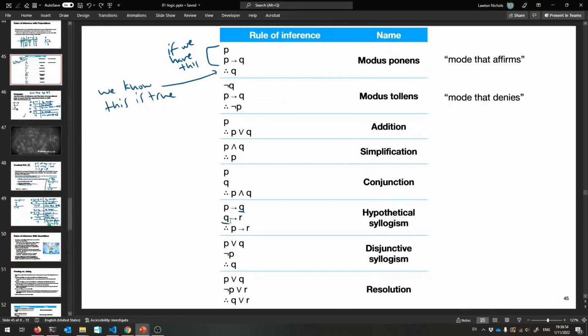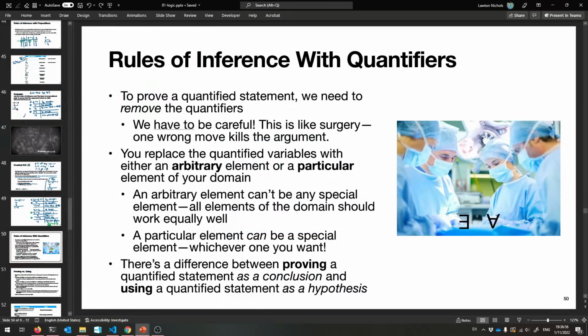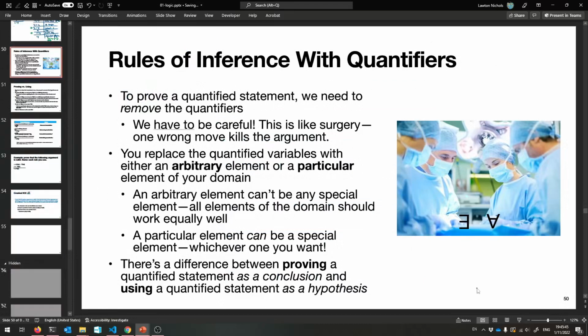which was how to prove things involving quantifiers. So when you want to prove a quantified statement, the trick is to get rid of all the quantifiers, actually. So kind of like I was hinting at. But you definitely have to go in that order that I was talking about before. That will become apparent as I get to the inference rules. The trick is you replace the quantified variables with either an arbitrary element or a particular element that you get to pick.